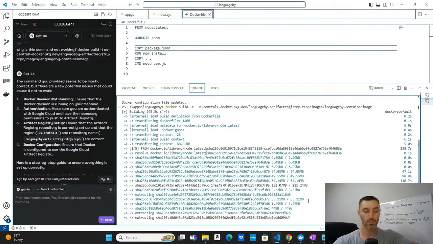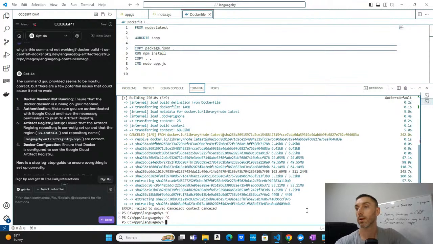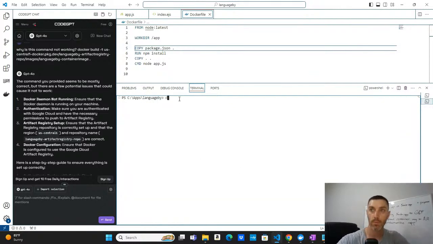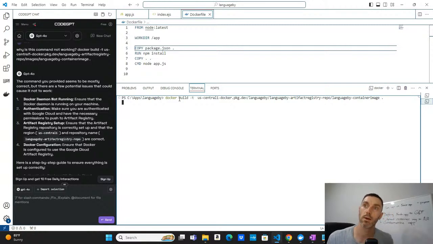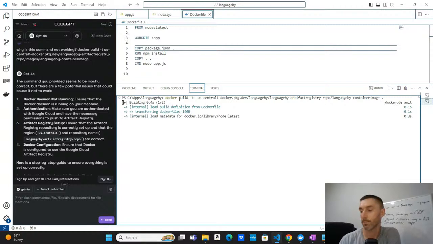So I will, here in my VS Code terminal, kill the container build, clear screen, paste in this updated command, hit enter. Hopefully this builds within 60 seconds.